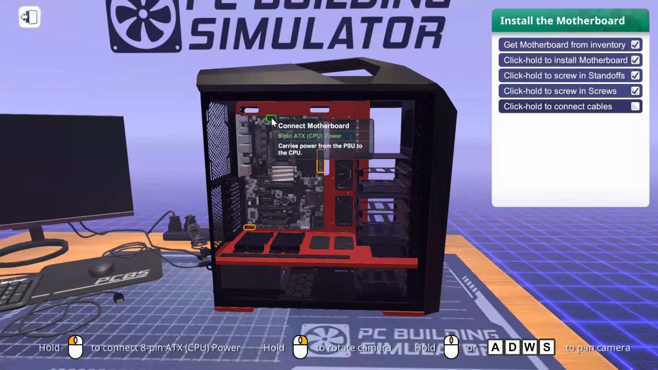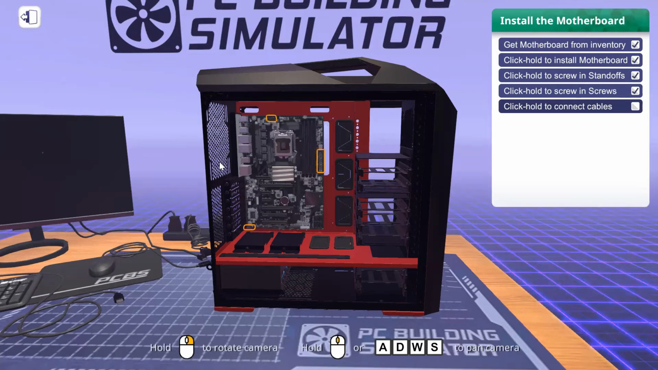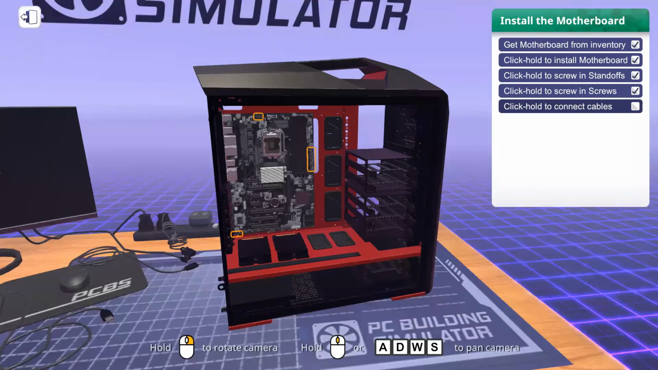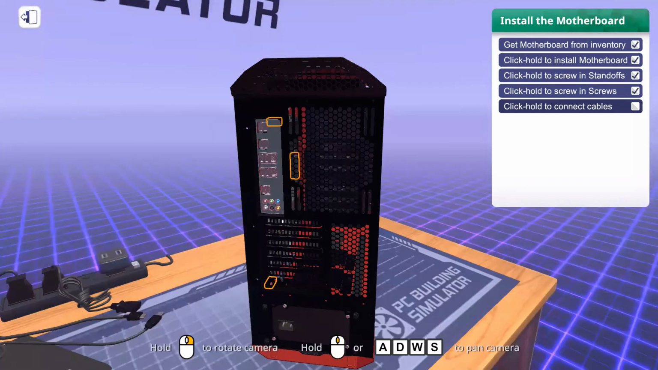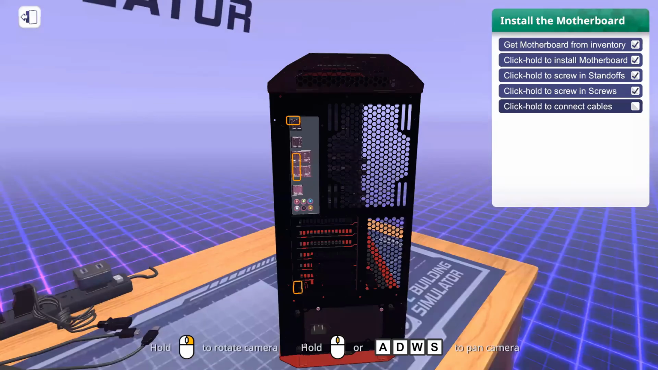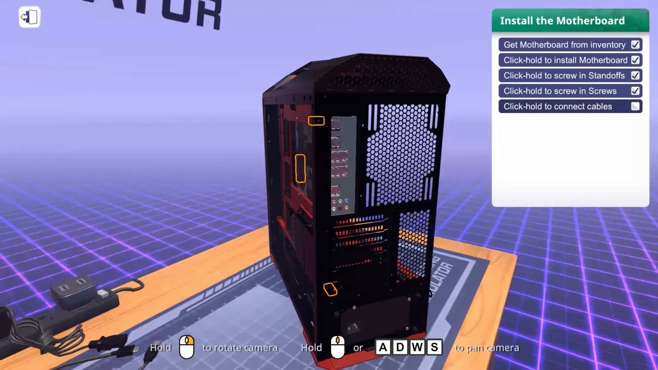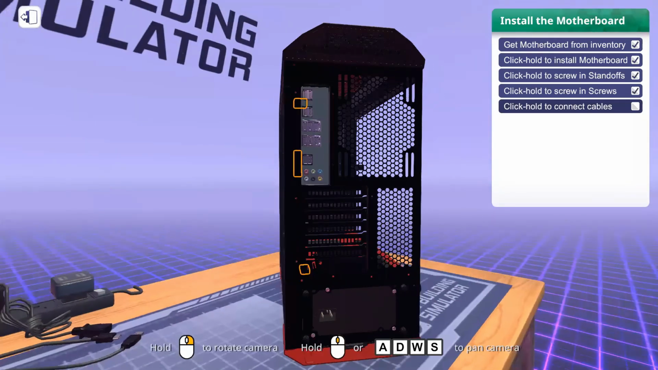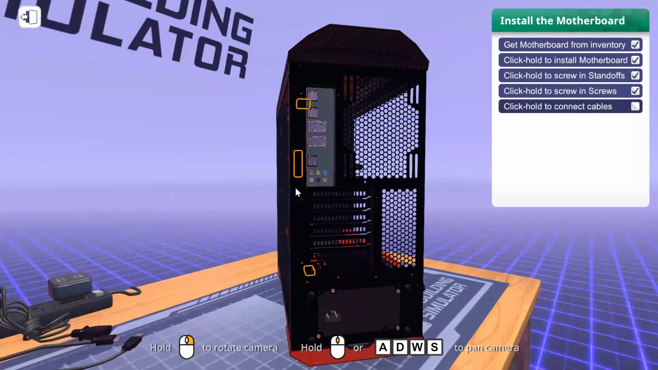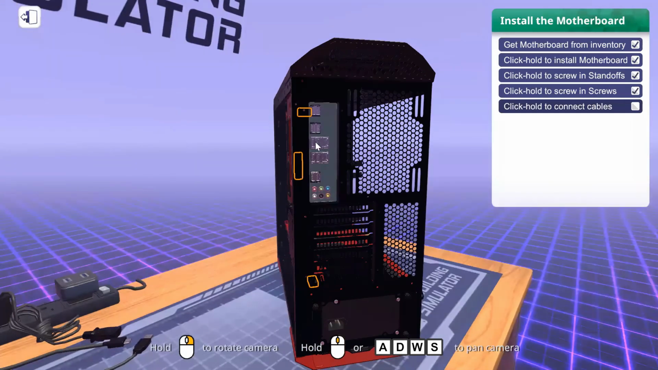And over here it's the CPU power, which we are going to connect with the processor. And now you can see the power ports are connected, and you can see the ports at the back panel. Right, some sound ports, USB ports, some RJ45 ports are here.